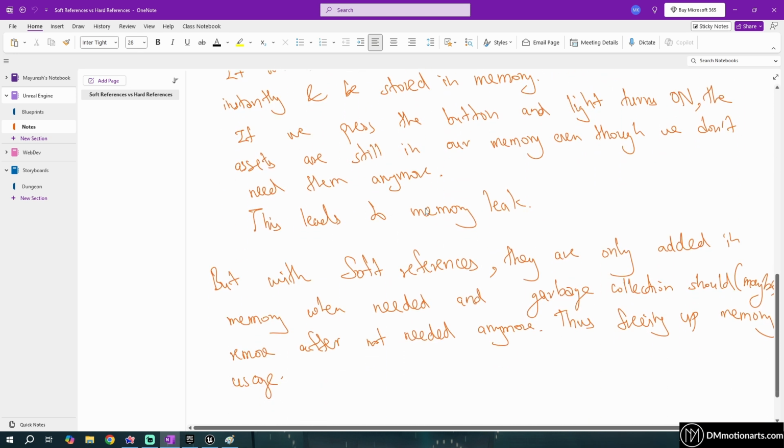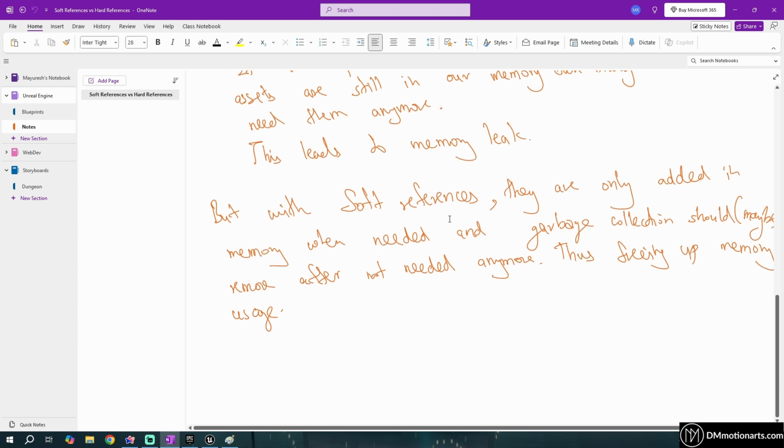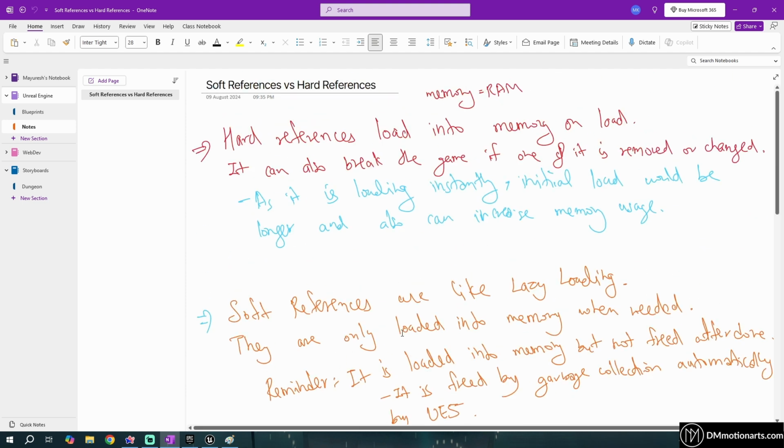This leads to memory leak. Basically, it is taking up memory or RAM usage, even though it is not going to be used. But with soft references, they are only added to memory when needed, and garbage collection may remove them after they are not needed anymore, thus freeing up memory usage. This is the core principle of why we should use soft references over hard references or casting, and interface.